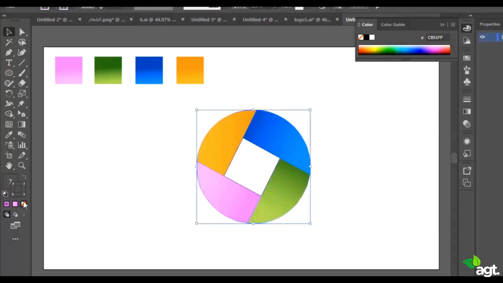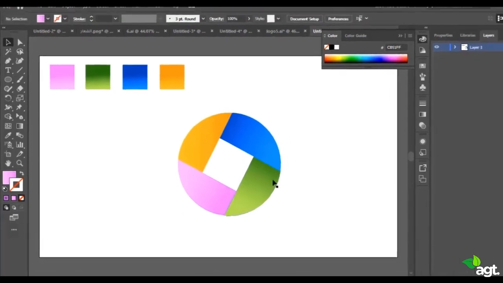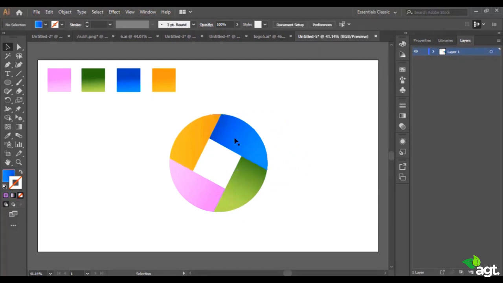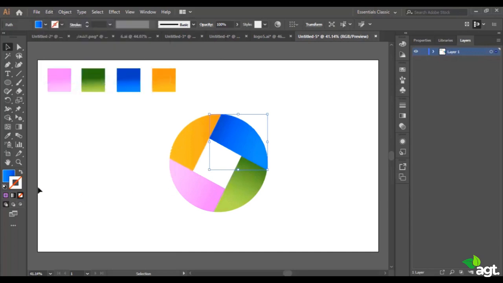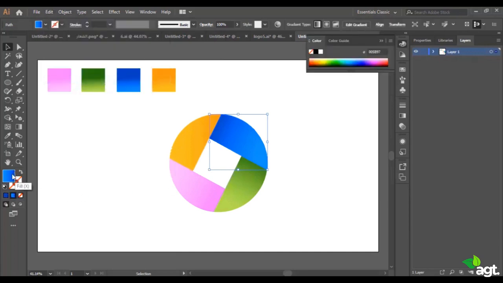Now we select the whole shape. We uncheck or deactivate the stroke. I select the shape like this, the sparse, then I go to edit, copy, and edit, paste in place. Perfect. Now we activate the fill.